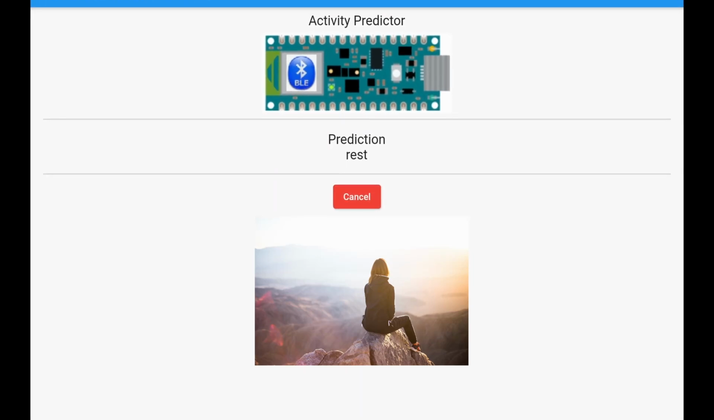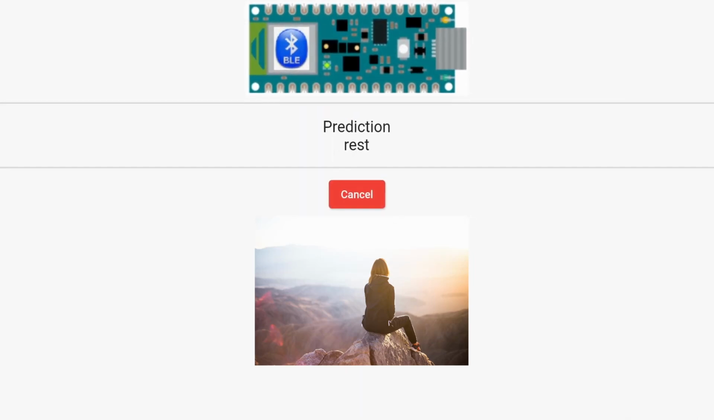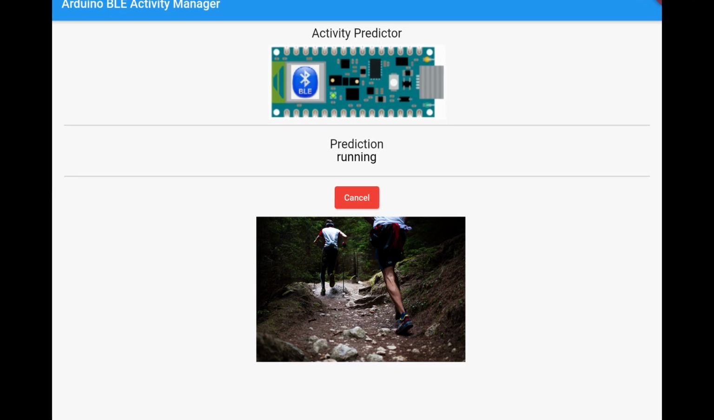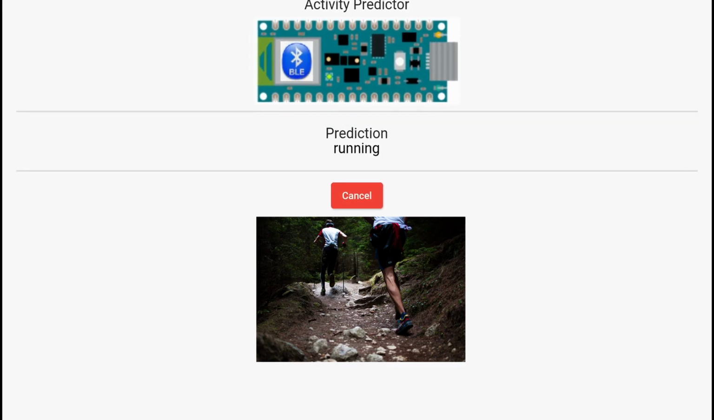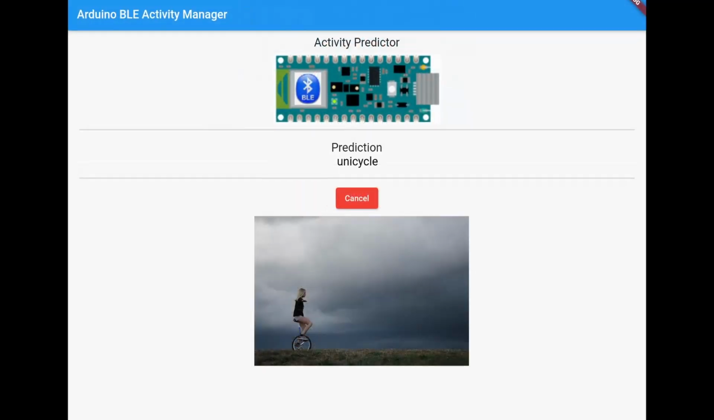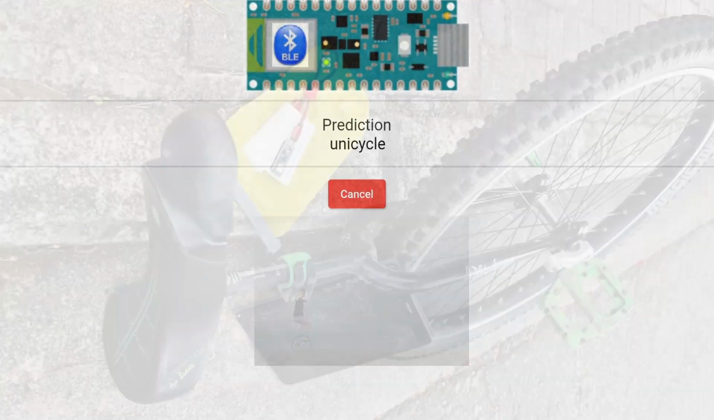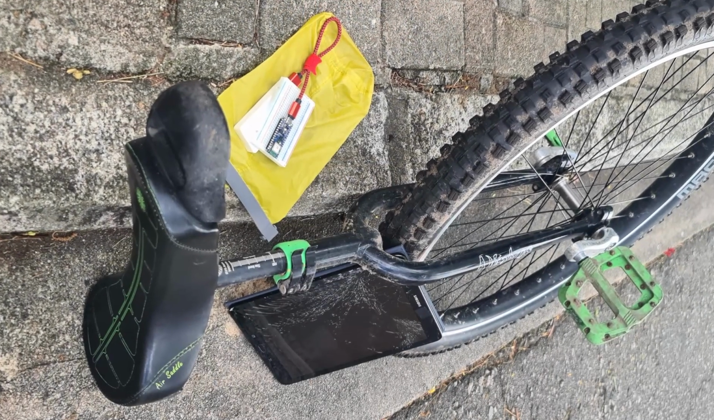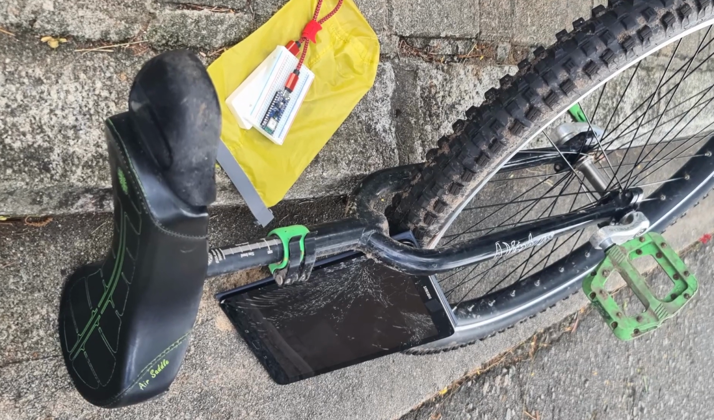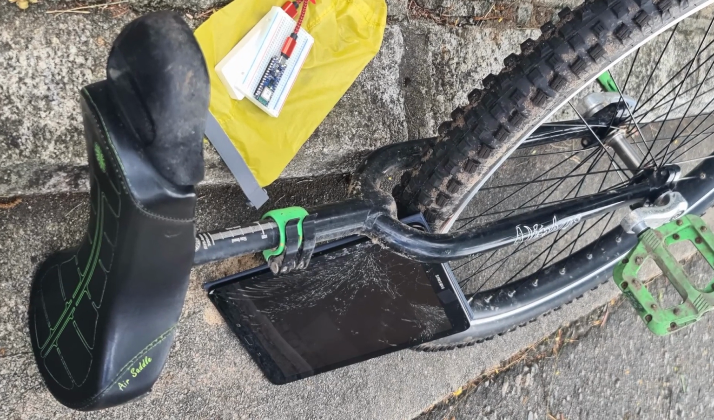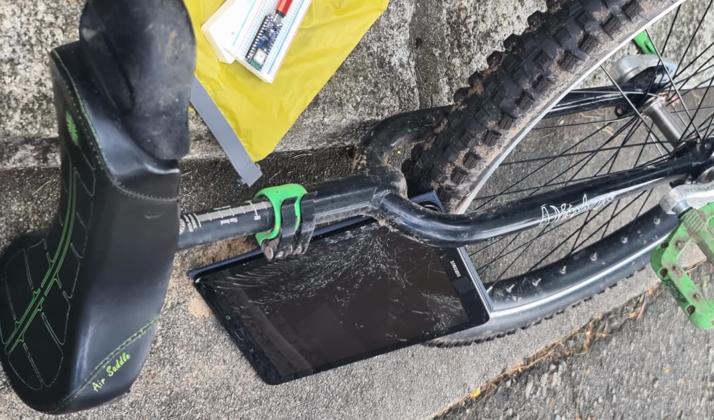Finally, we can go back outside and verify that the newly trained Nano can predict the activities in the field. It turns out that the predictions are less stable than with the hand movements, so some tuning of the hyperparameters and the observation window is probably needed. It also proves that unicycling while holding a Nano and a tablet is not such a great idea.